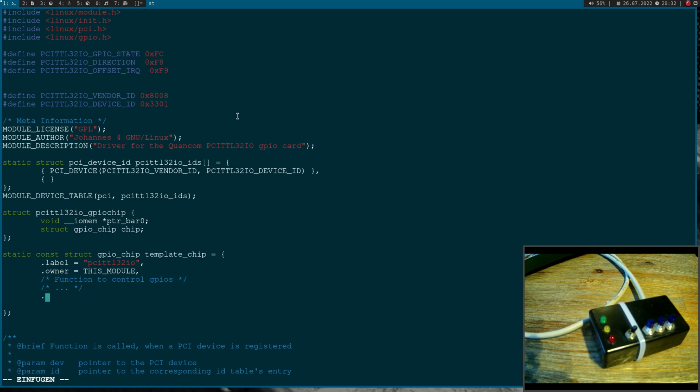Then the next argument I have to specify is a base. I will set to -1 because I don't need it here. The next value is the number of GPIOs my GPIO chip supports, and here I will set this to 32. And the last argument here is a can sleep boolean value, which I will set to true. So this struct here will contain only information from my GPIO chip, and later I will add the functions to control the GPIO, so I can set the direction and I can read and write them.